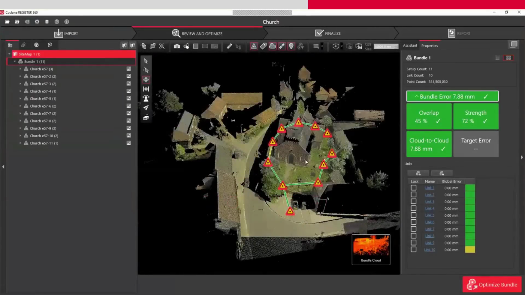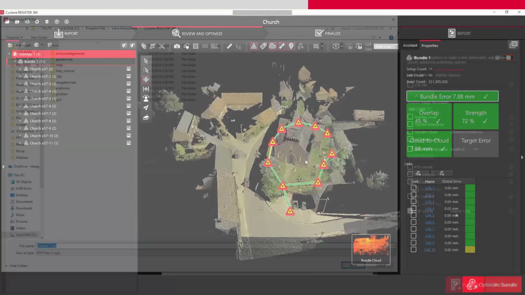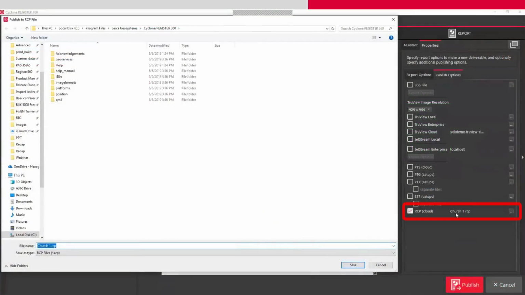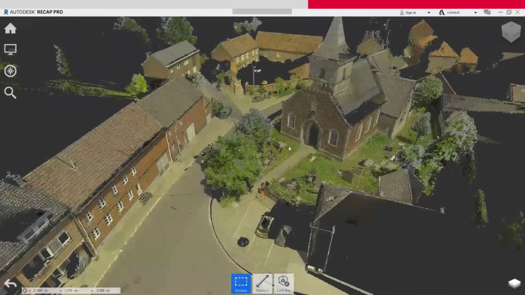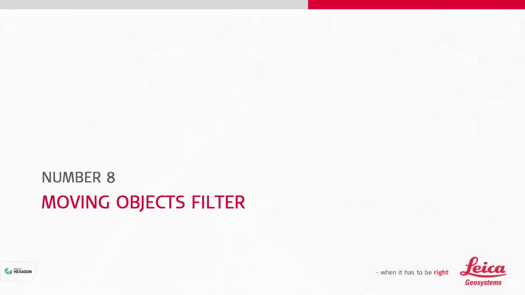So you can see here this is a data set that's been collected with the scan station. We've registered it in Register 360. We now have the ability at the publish stage to click RCP, and we just say church, there you go, church1.rcp file, and there is that same file opening directly in Recap Pro. Currently we're only exporting the points. We hopefully, later in the year, will be able to export all the panoramic images for use in Recap Pro as well.